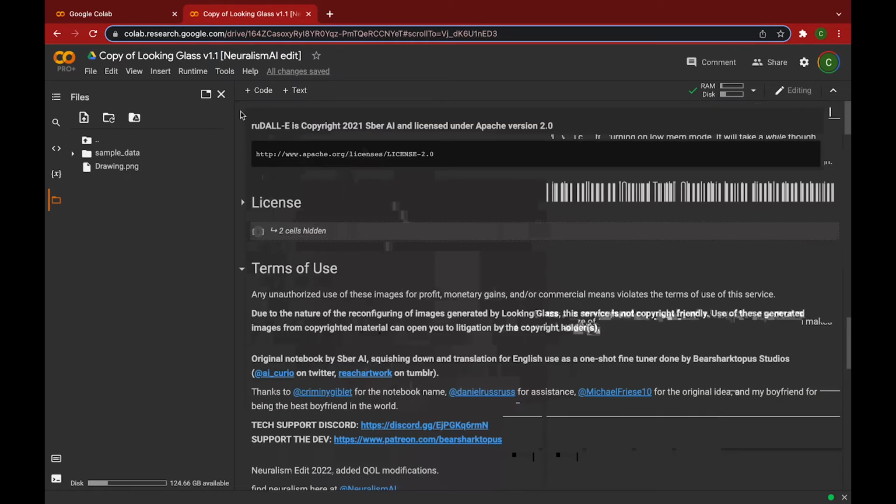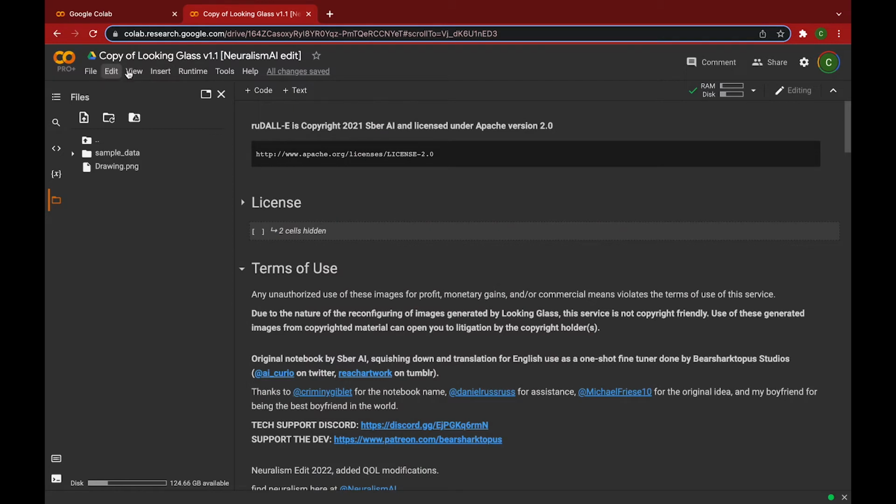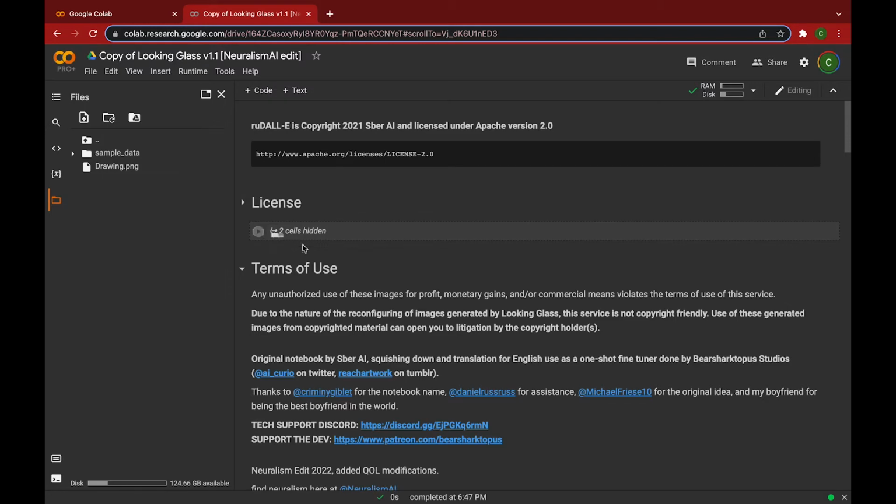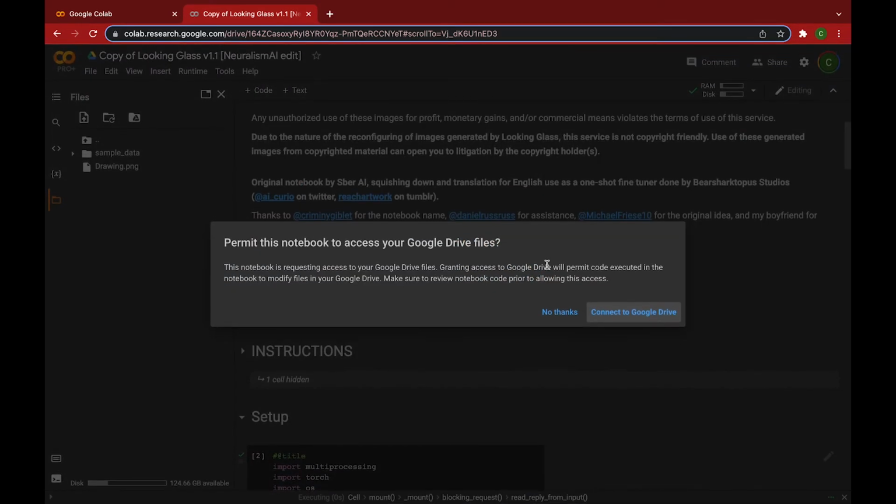So now you're going to go up to the top here where it says runtime. You're going to click run all. When we click run all, it's going to ask us to connect to our Google Drive. I'd suggest you do.